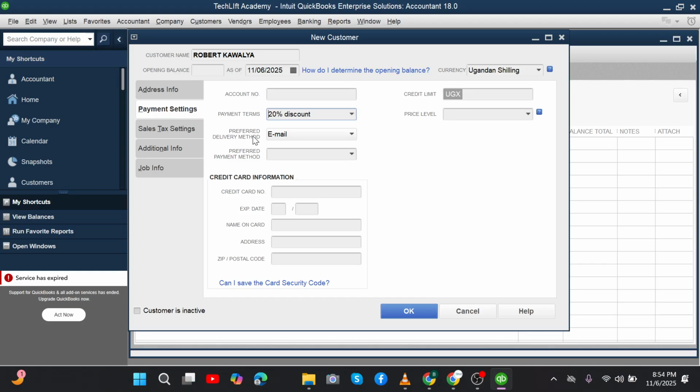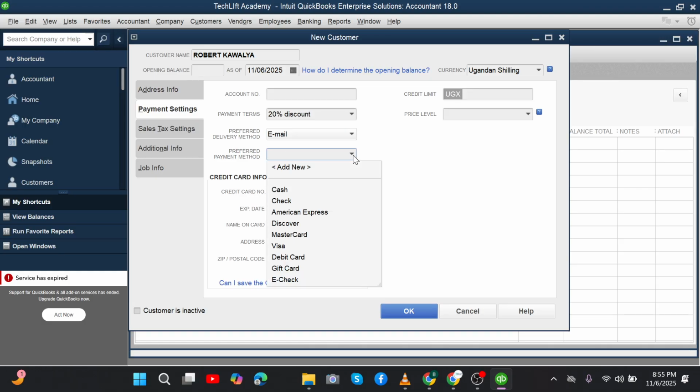So what is your preferred delivery method? How do you want to send this invoice? Is it by email, or do you want to use mail? It can also be none if you don't wish to use the email or the mail. And then what is your preferred payment method? Do you want cash? Do you want bank?